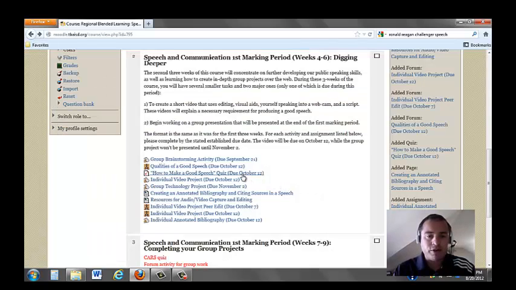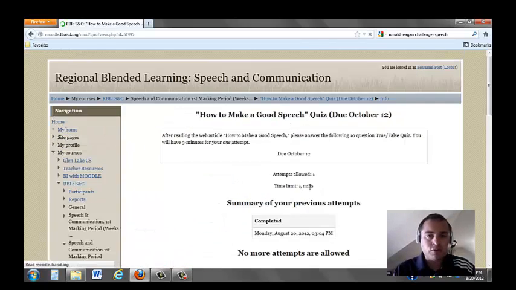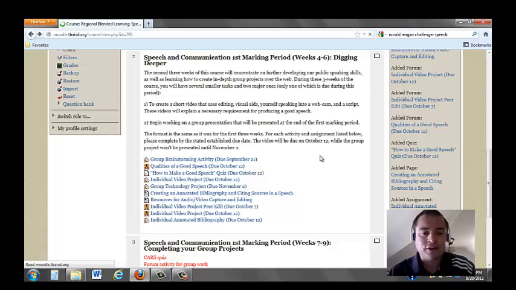Next, right here, there's a true and false quiz that is attached to How to Make a Good Speech. So make sure, again, you take good notes so that you do well on that short quiz. It's only worth 10 points, so not the end of the world if you bomb, but you probably don't want to bomb on it. So make sure that you're studying for that.